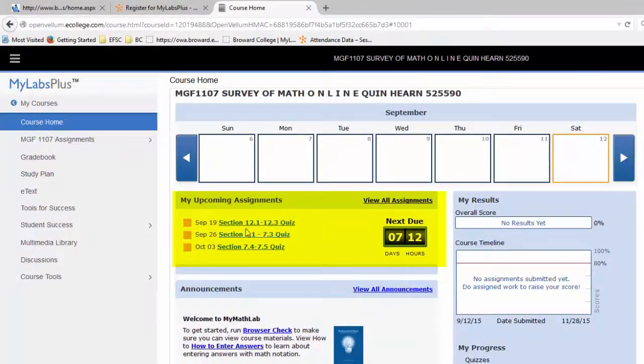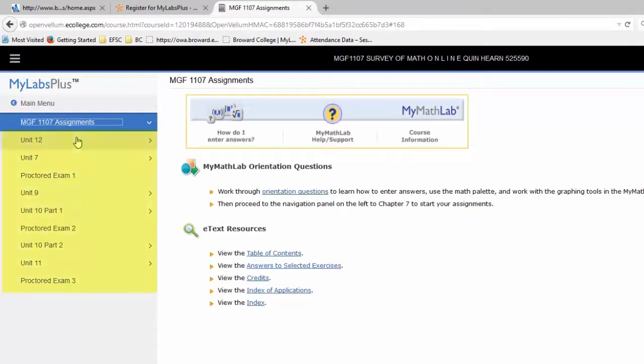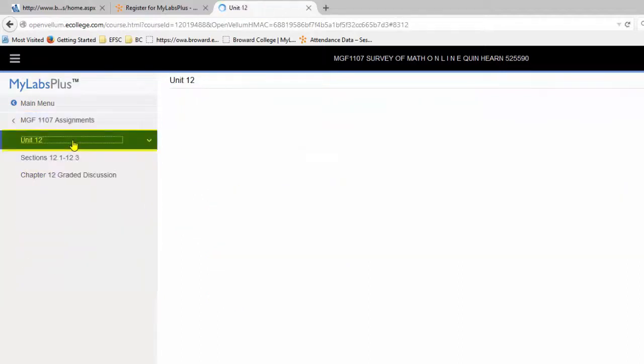The assignments that are showing right there are what is due coming up soon. To look at all the assignments for the whole semester, we click on the menu MGF1107 assignments link. You see a list of all the sections of the assignments, all the units. We're going to work Chapter 12 first, unless your professor has made an alteration to the order. Chapter 12 will come first, followed by Chapter 7. Here's an overview.